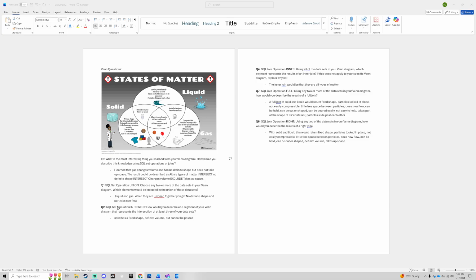Question number 2, how would you describe one segment of your Venn diagram that represents the intersection of at least 3 types of the datasets? Solid has a fixed shape, definite volume, but cannot be poured. Question number 4, using all the data sets in your Venn diagram, which segment represents the result of an inner join? And the inner join for this one would be that they are all types of matter, all made up of atoms, and all have volume and shape.